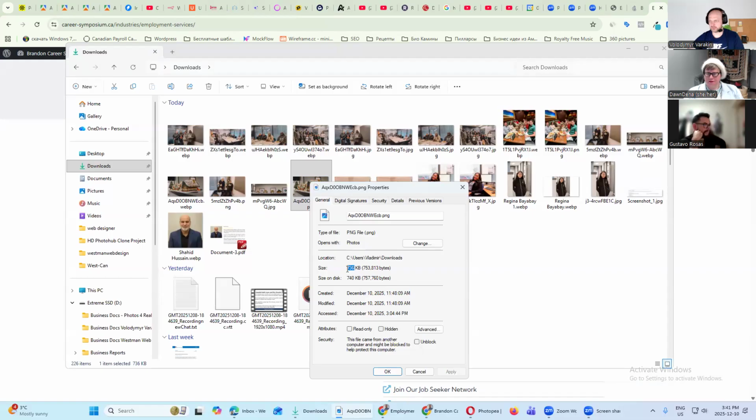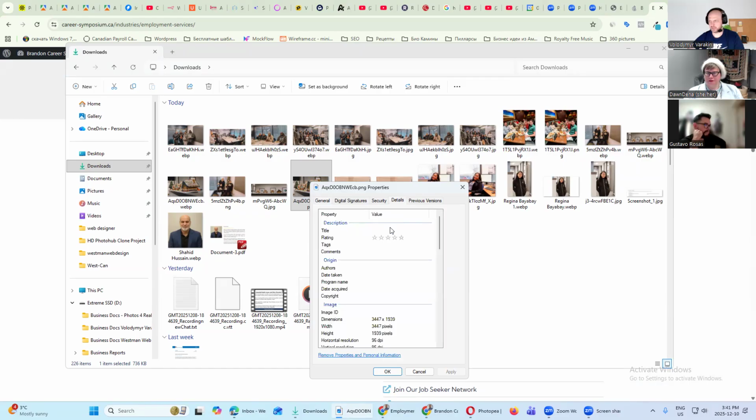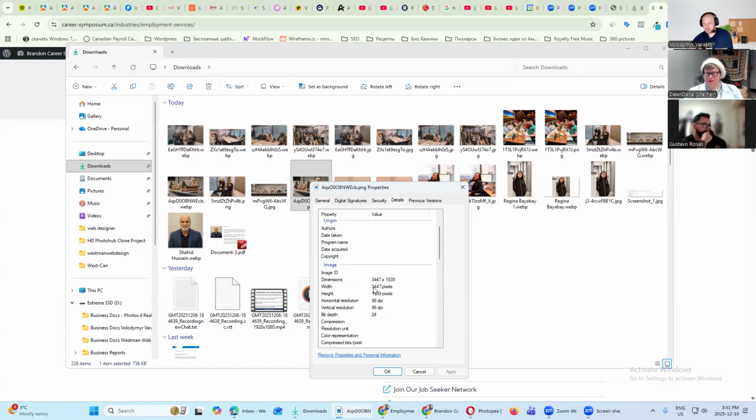So the size is almost a megabyte, right? But I was looking for, oh, here. You see this resolution dimension? The resolution is 3,400 pixels wide and almost 2,000 tall. That's too much. In fact, this resolution is twice my 4K screen, 19-inch screen. It's twice bigger. We don't really need this.